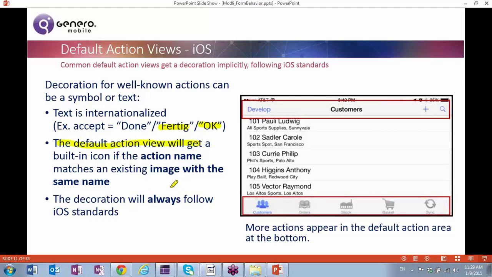The default action view gets a built-in icon, and this is going to look familiar, just like Android, if the action name you're using matches one of their default images. And again, accept, cancel, modify, edit, append. You can get the complete list in the documentation if you're curious. And you can see what the icons look like.